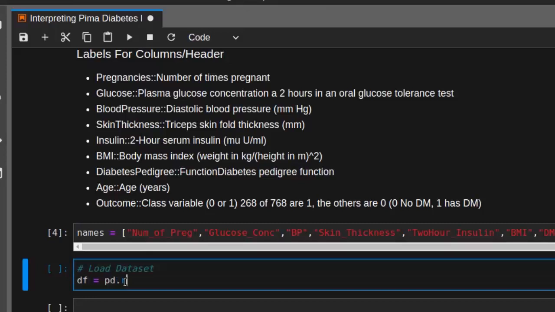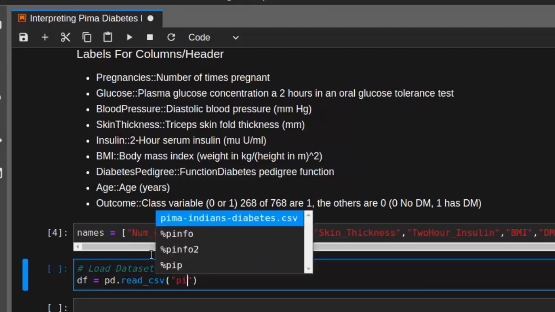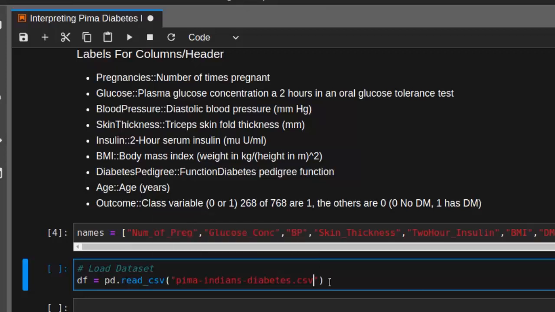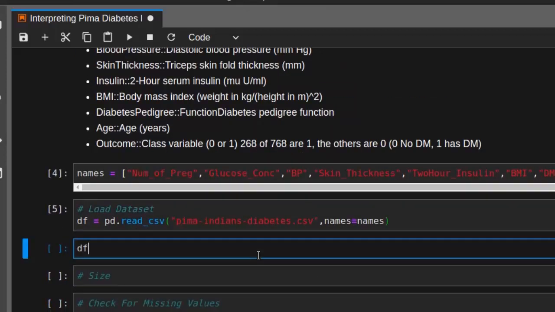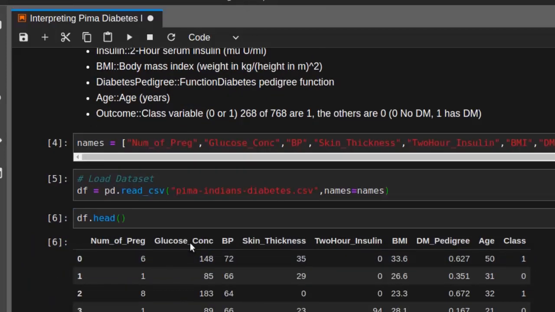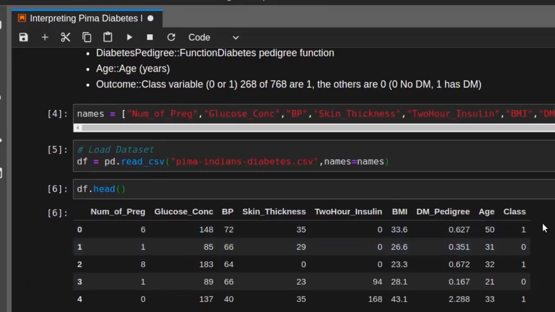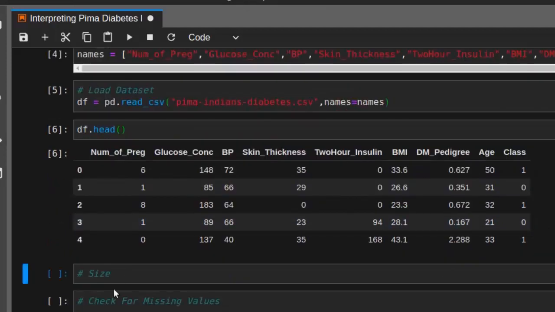Now let's load our dataset. It's going to be df = pd.read_csv, then the PIMA dataset, right? So that is the file that we have. Since this one doesn't have a header, I'm just going to supply names equal to names, right? So this is going to supply the names as column names. If I check again with df.head, now we have it, perfect. We have the column headers there.